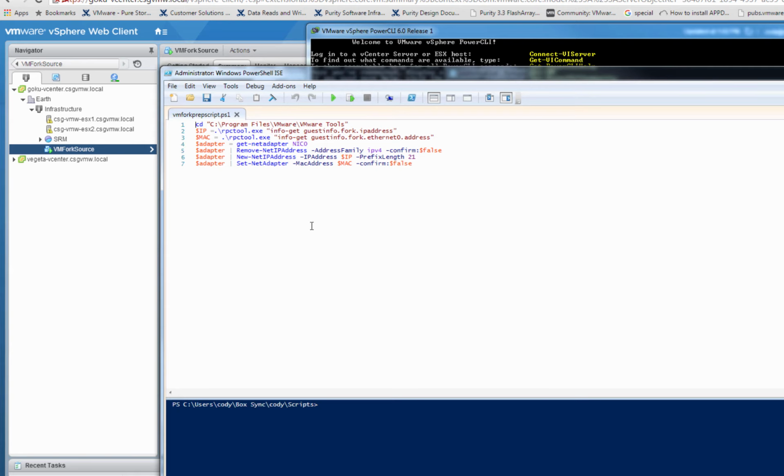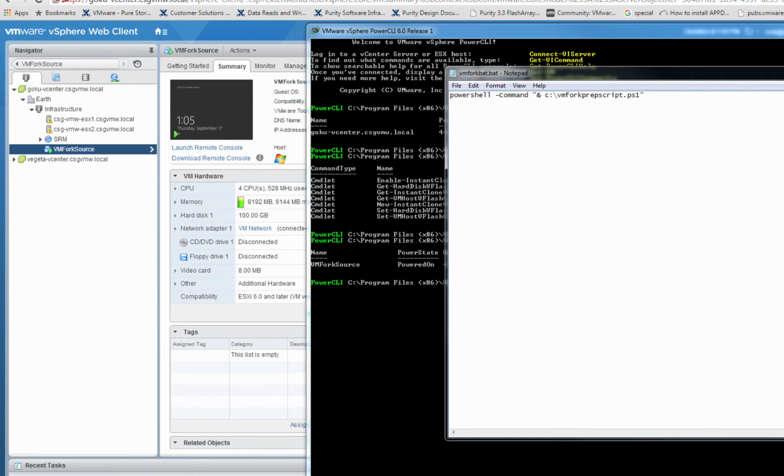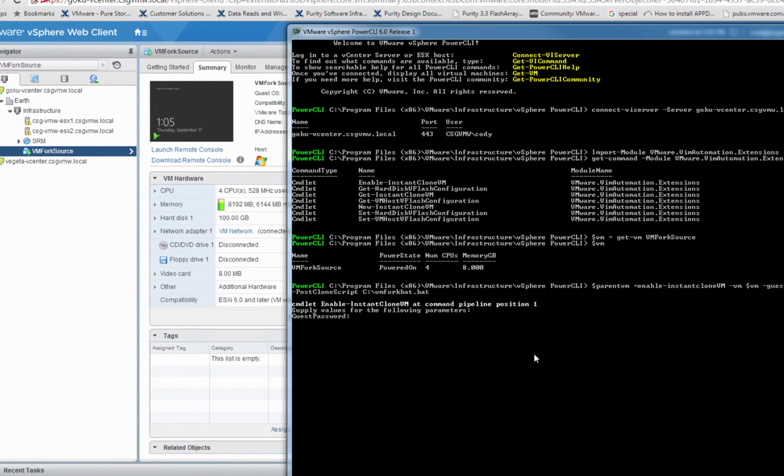I'm going to pull things using the RPC tool and VMware Tools, like the IP address and the updated Ethernet MAC address, and then assign it to my VM. So I'll be able to connect over the network without having to do any manual work. You can also do things like rename it using the name of the VM, all kinds of stuff. You can pass all kinds of information in using this.